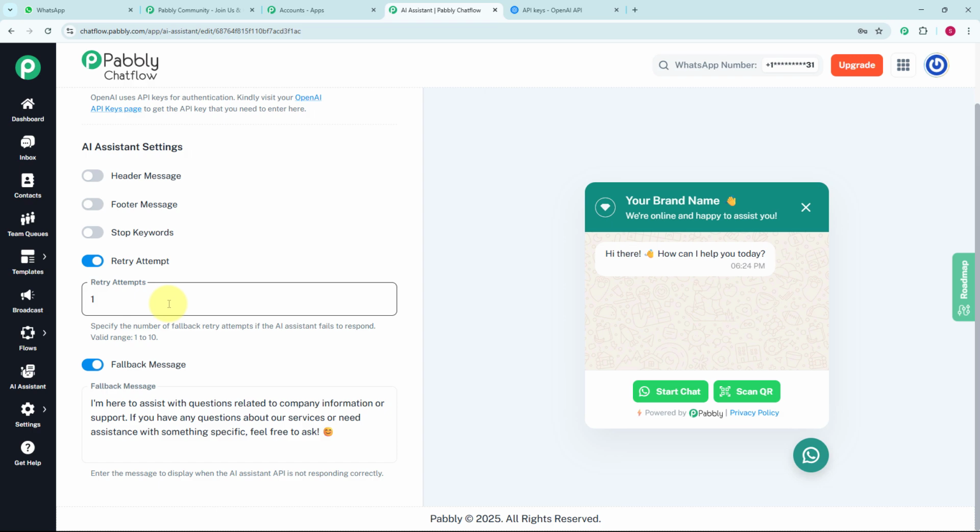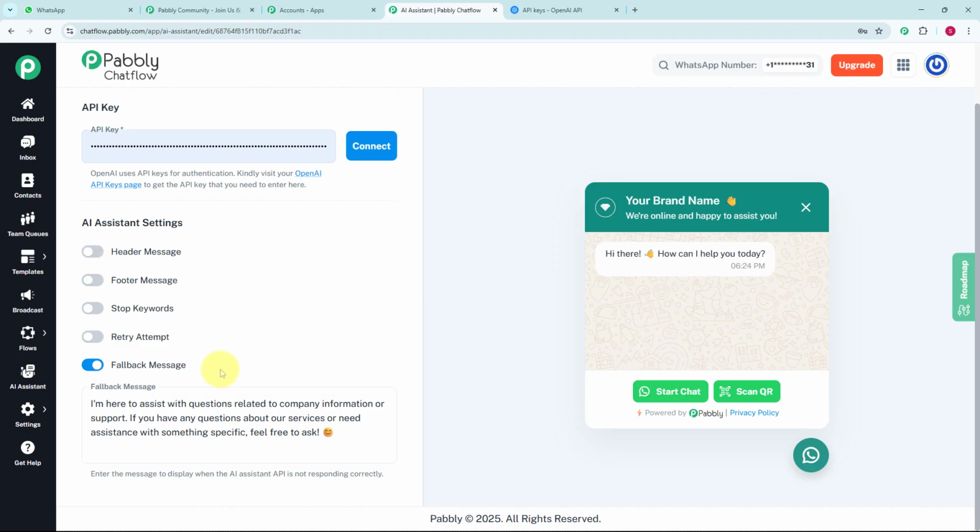So here retry attempt is basically the number of fallback retry attempts if the AI assistant fails to respond, and the valid range of this retry attempt is from 1 to 10, but I am going to just keep it as disabled over here. Now further, we are getting the option for fallback message. So fallback message is the message which will be displayed when the AI assistant API is not responding correctly. So here we are already getting a fallback message, and if you want to change it, you can add a fallback message of your wish here.